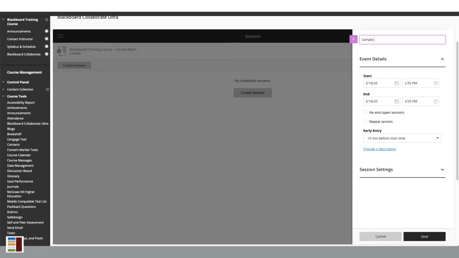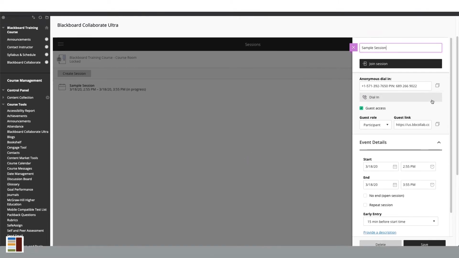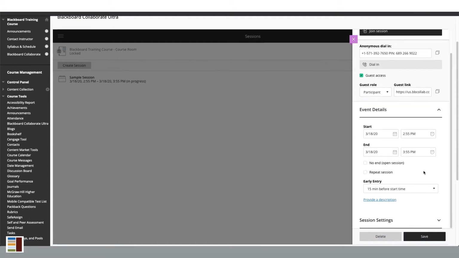Next, we will want to set our start date and time. I'll leave mine as the default. You will notice an end date option as well. If you would like the session to only be open for a limited time, select the end date and time. If you would like this room to be open indefinitely, click the checkbox next to No End.